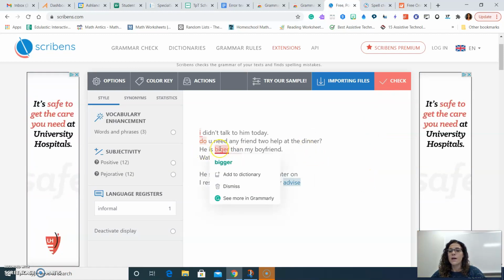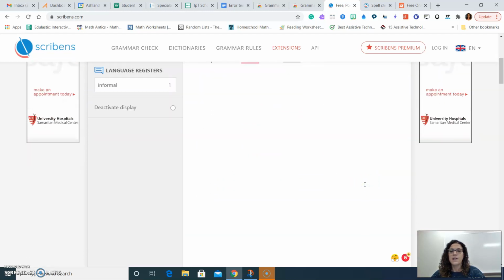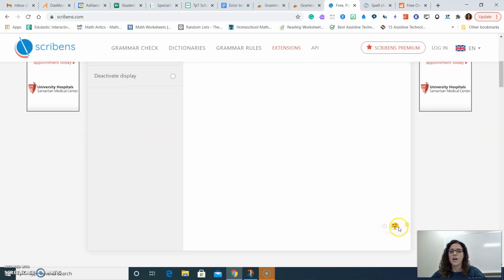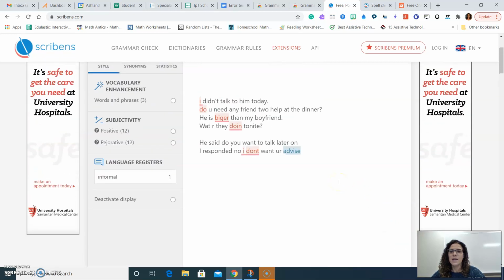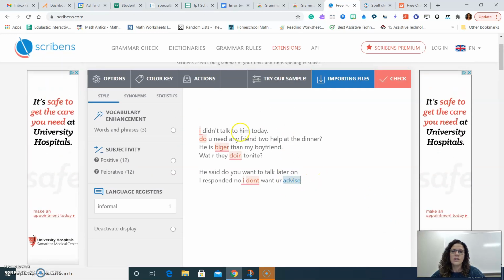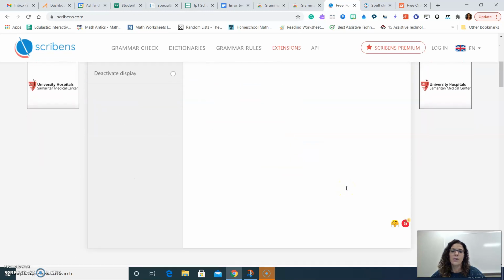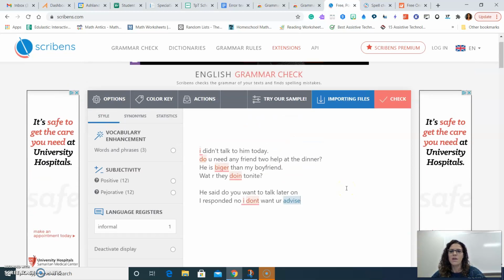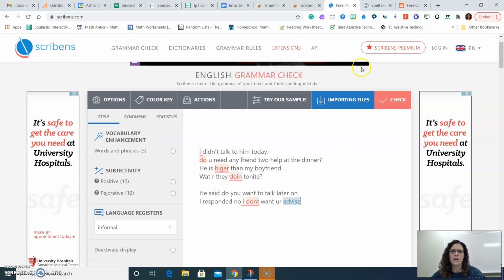Oh, now I noticed that's my Grammarly popping up in there. So look, since this is a text box, Grammarly automatically will pop up in there. So the nice thing about this is you could potentially use the suggestions from Scribbins and then also suggestions from Grammarly, and hopefully have kind of like a double whammy as far as finding things well.